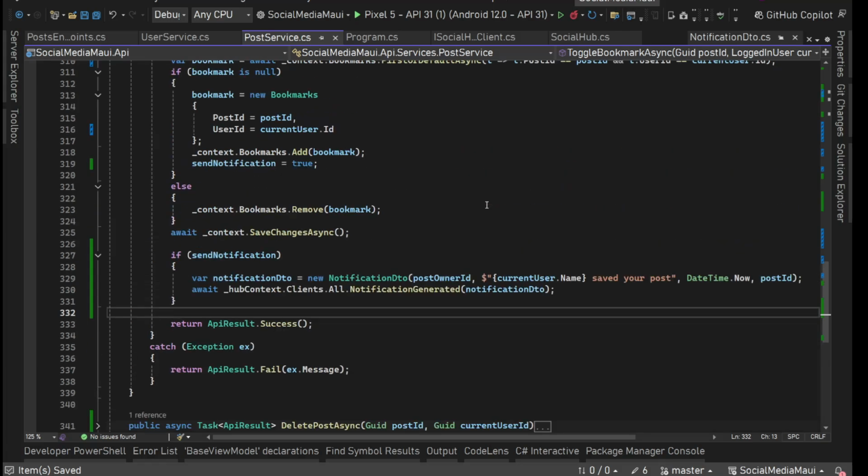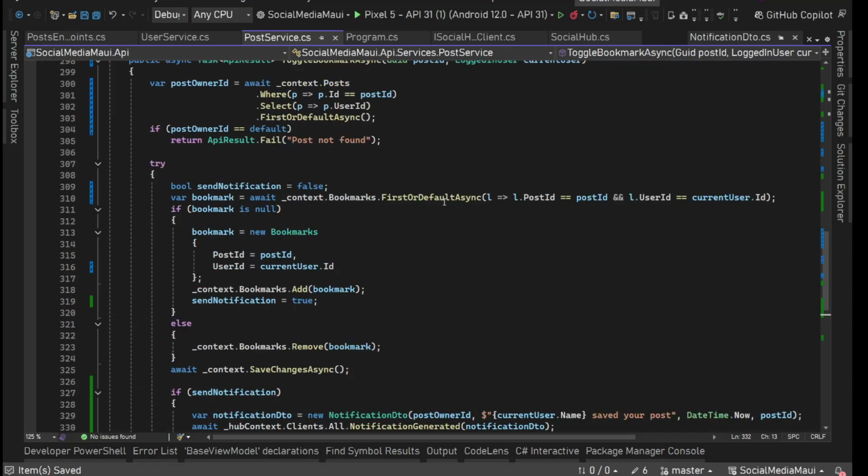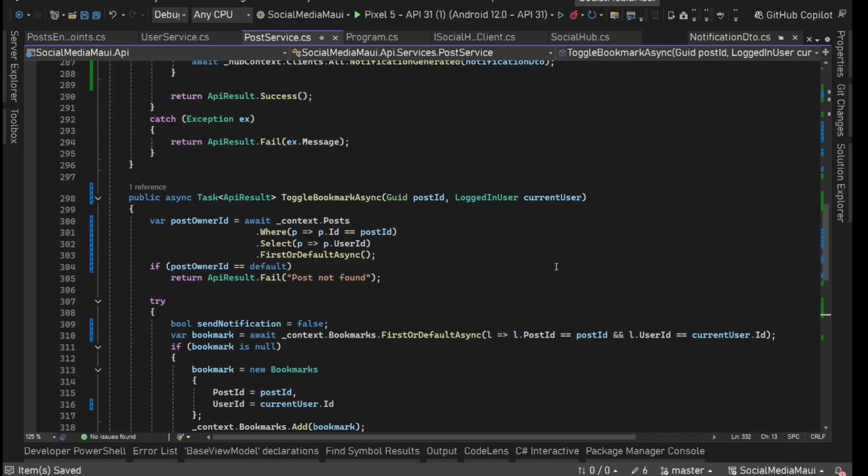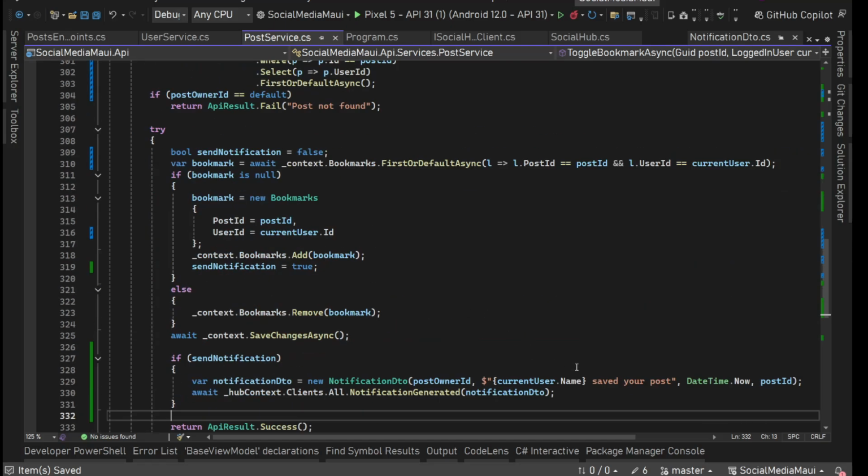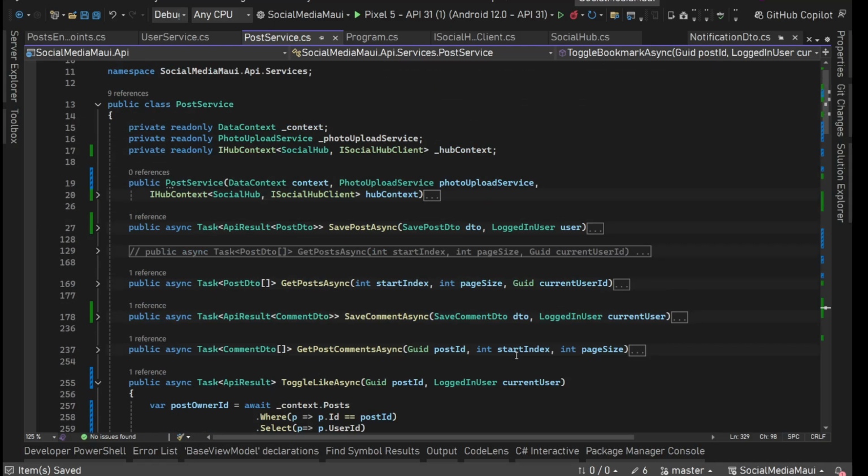Right now we have only two types of notifications: someone is liking our post or someone is saving our post. These two notifications only we are having as a poster. I'm posting my post, then someone else is liking or saving this, then we are having this. You can also extend that: if someone commented on my post, that is also a notification kind of thing, right? So that also we can have here.